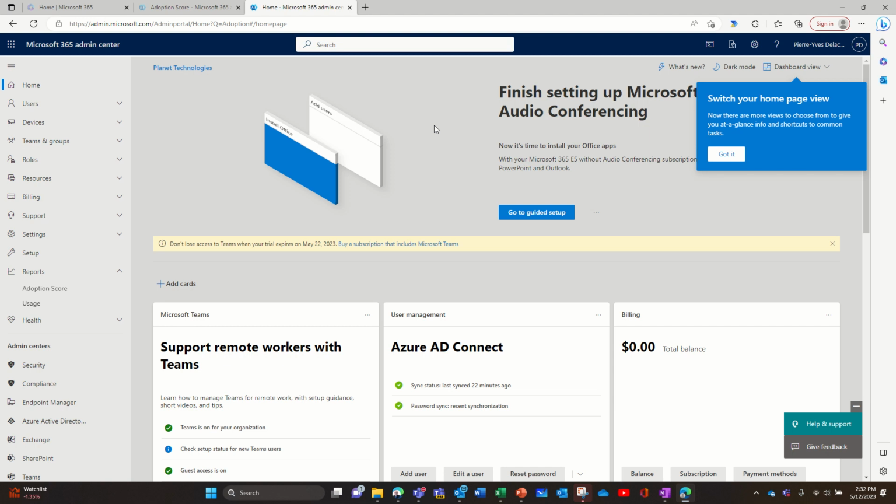For once, I'm in the admin portal of Microsoft 365 just to show you a huge, very useful tool that comes in commercial environment. Not in GCCI yet, but it will come probably sooner than later. So it's called Adoption Score.